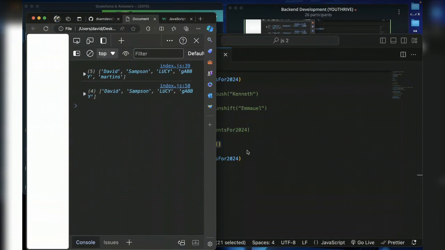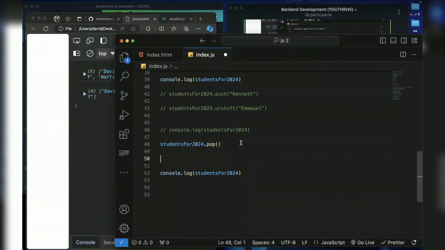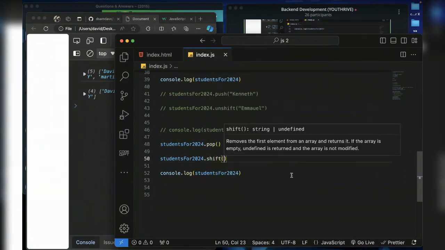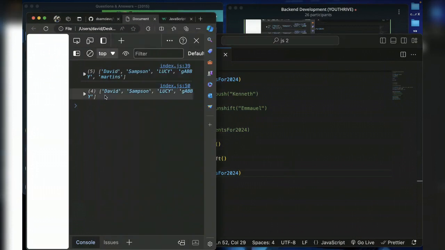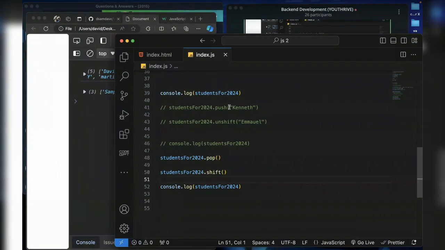Now the same thing for shift. So if I call student dot shift and save it, what dot shift would do is remove David. Now it removed David from the beginning and dot pop removed Martins from the end. So the same way with push we add to the end, with pop we remove from the end. With unshift we add to the beginning, with shift we remove from the beginning.